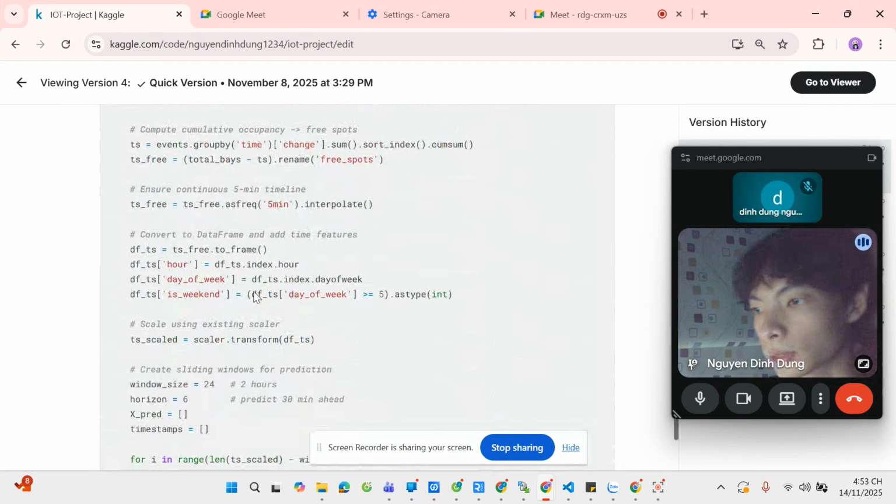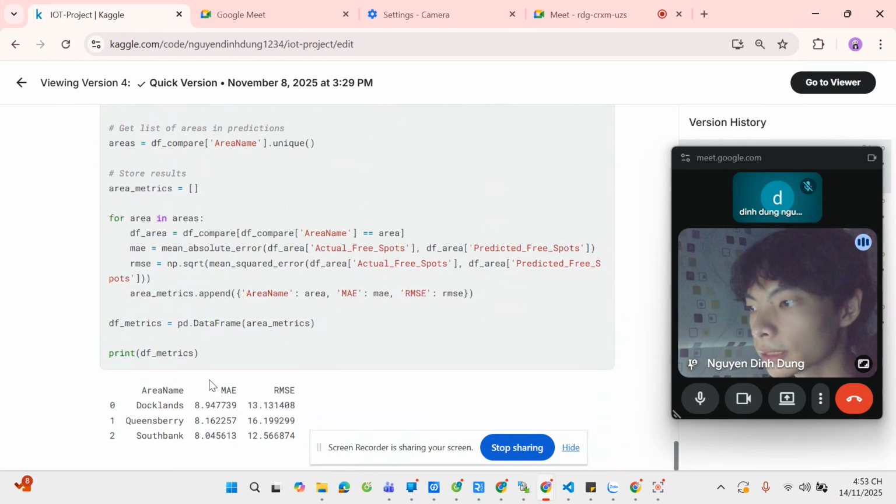And I use this model to predict on more areas. For example, for Dublin, Queensbury, and South Bank, all these areas return a very small miscalculation of MAE and RMSE. Okay, so now let's move to the IoT part.